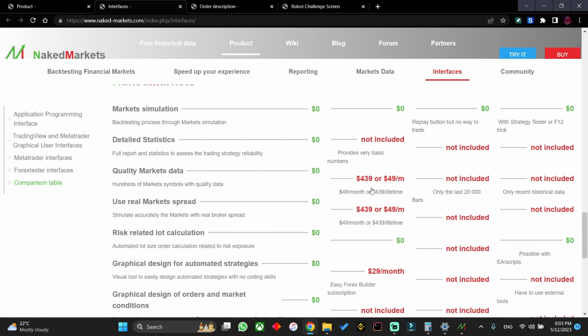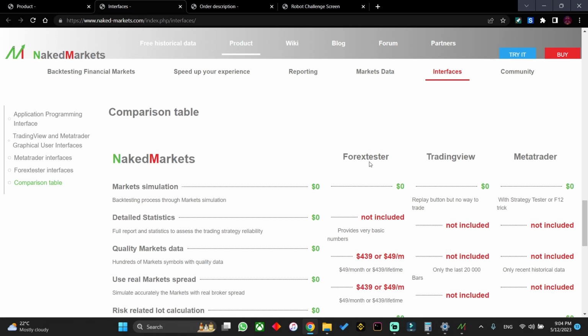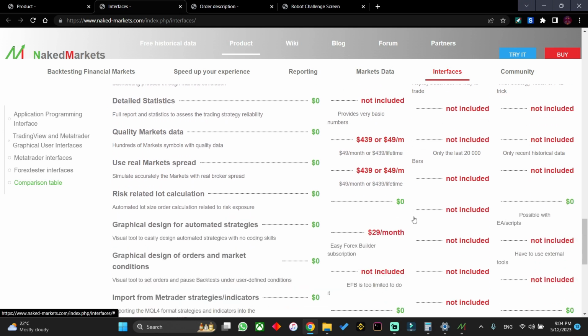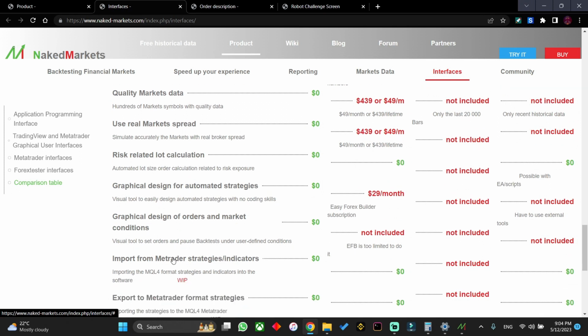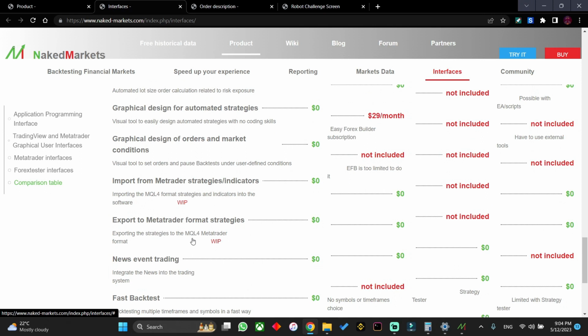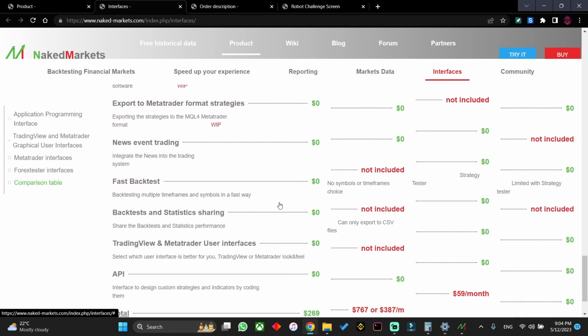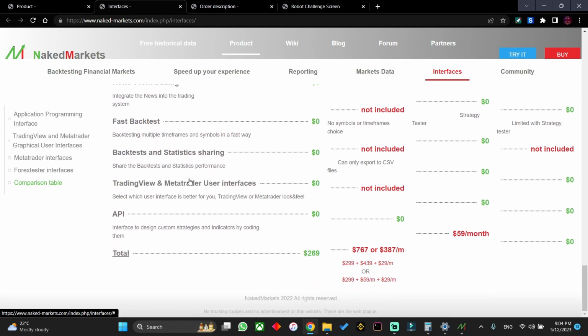For example, in MetaTrader 5, some of these features are not included. And for other tools like Forex Tester, you have to pay to access them. So there's the risk related lot calculation, there's the graphical design of orders and market conditions, exporting MetaTrader format strategies, news event trading, fast backtest and APIs and so on.